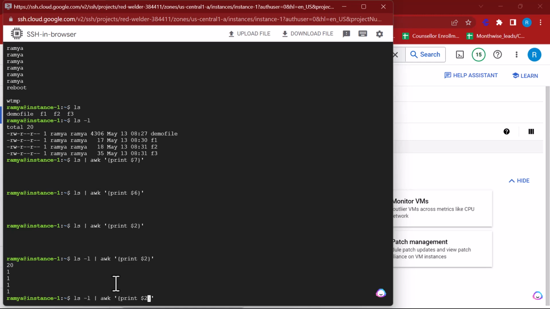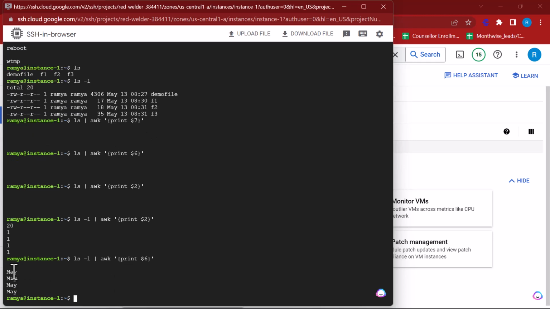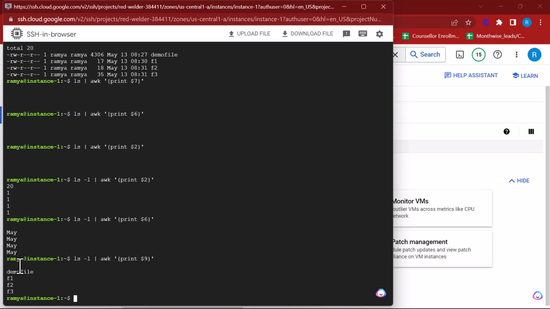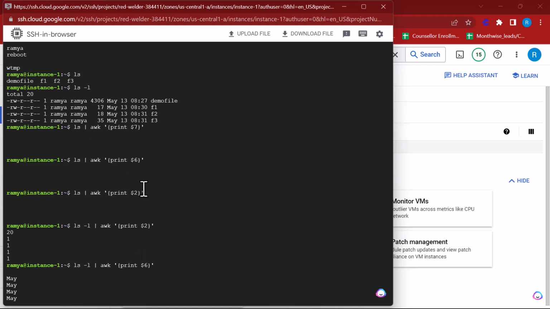Now let's say ls hyphen l, print 6. Okay, sixth column is May. It is showing me all the May column. Let's say 9, it is showing me all the file names. Okay, that is how we can use pipe awk. That's how we can use the keyword last.